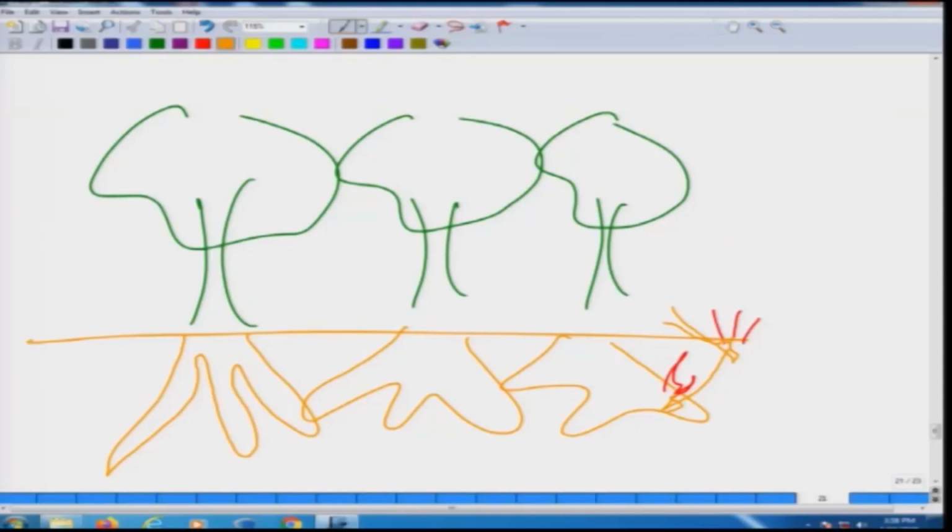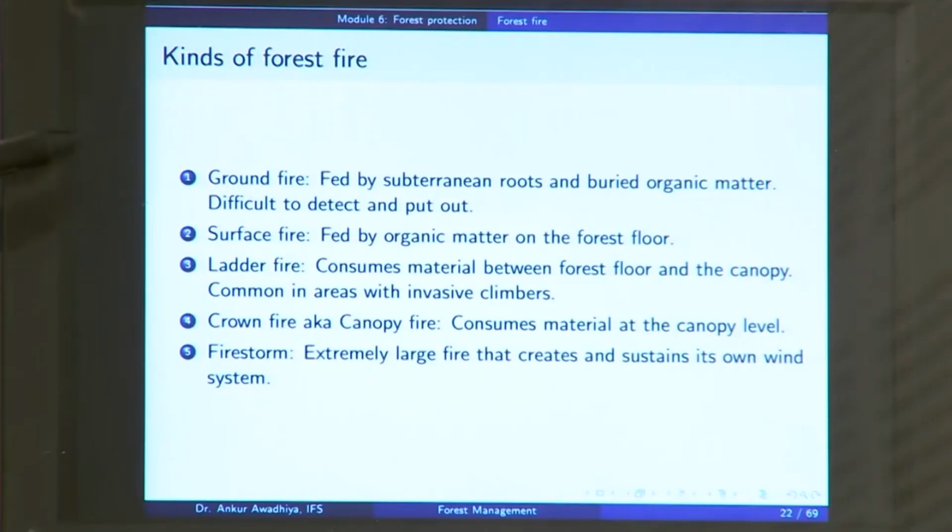At certain areas you will find that there is smoke coming from the ground, and if there is a snag tree, if there is a dead tree that is hollow from inside, so, here you have a dead tree that is hollow from inside. When the ground fire reaches into this area, suddenly you will find that there is a dead tree that has started to burn. Now, this is a ground fire, and it is very difficult to detect, and it is very difficult to put out.